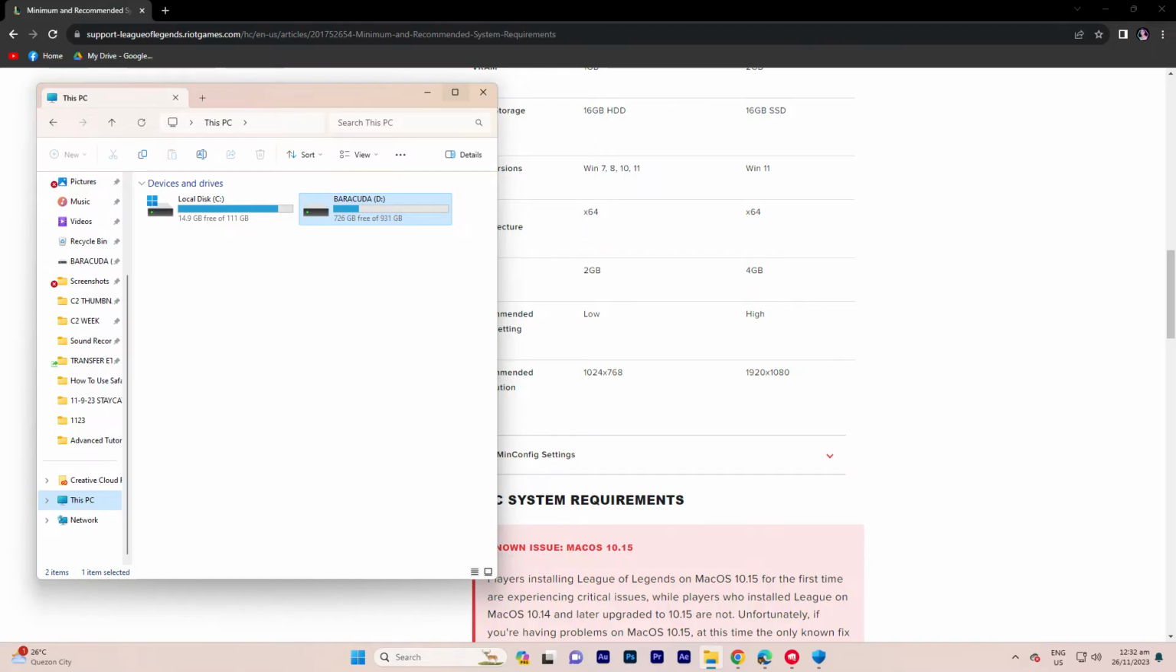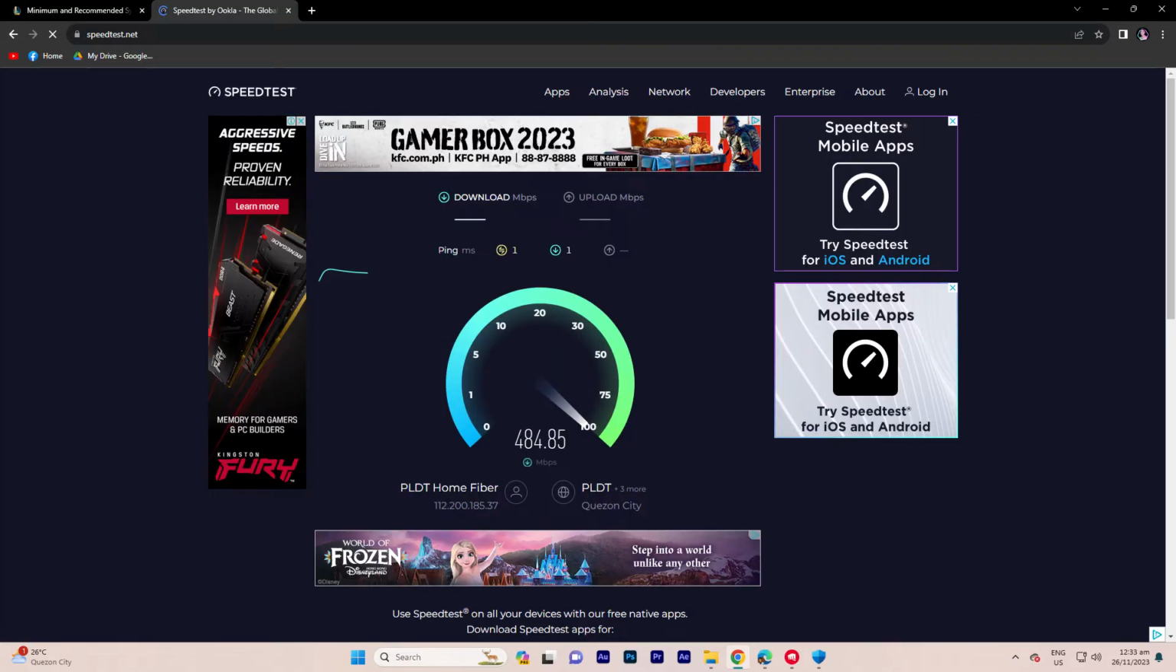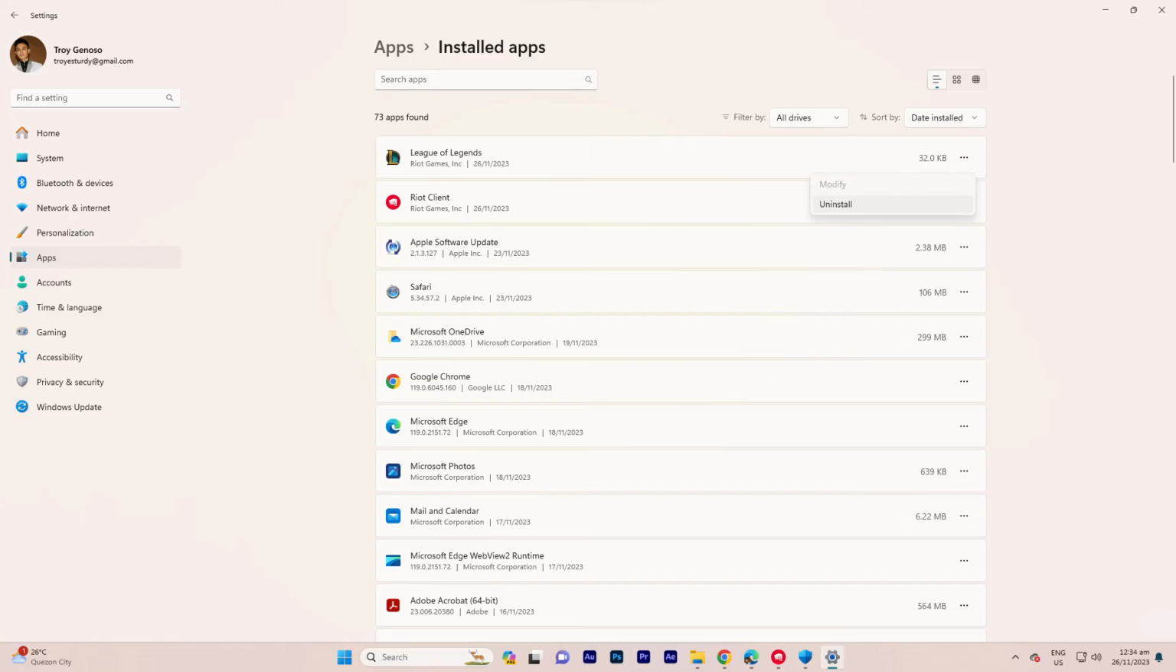Step 5. Ensure that you have enough free space on your hard drive for the installation. League of Legends requires a certain amount of disk space, so make sure your drive has sufficient capacity. Step 6. Ensure a stable and high-speed internet connection during the installation. A poor or intermittent connection can lead to installation failures.